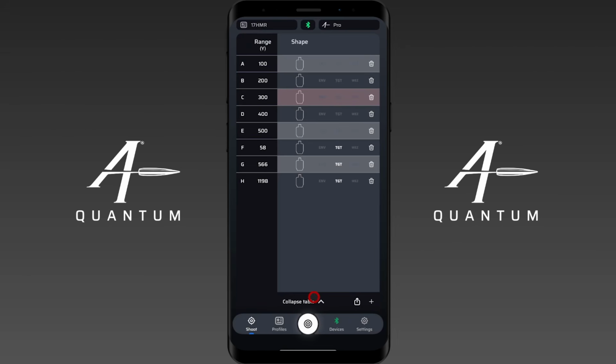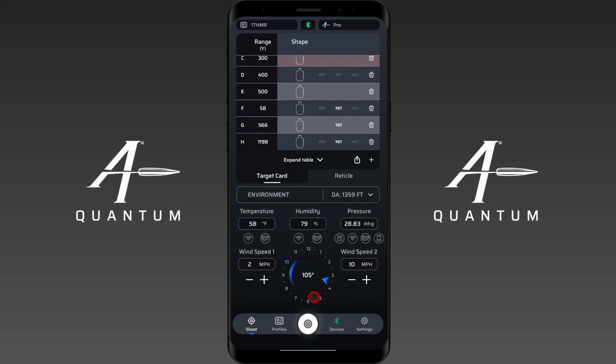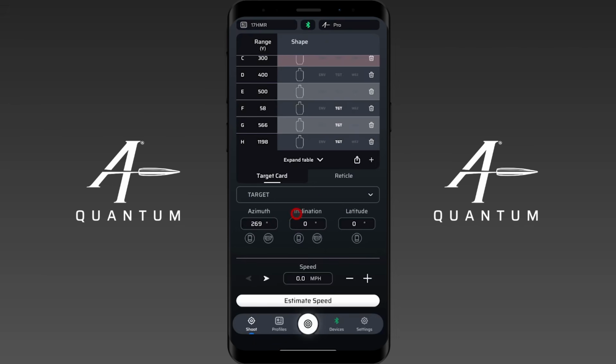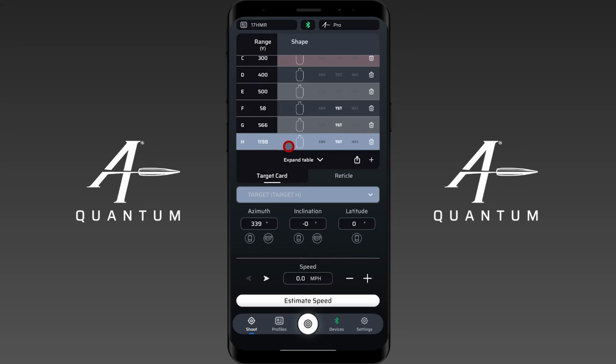So let's go ahead and collapse this table down and let's look at what data we have. We'll pull up the target controller because it's target data. And you can see here the direction of fire and inclination for each of these targets is unique. So when using a laser rangefinder or other devices, depending on what kind of data they can provide, it'll actually provide unique data into AB Quantum for those targets and not just a generalized set of information.